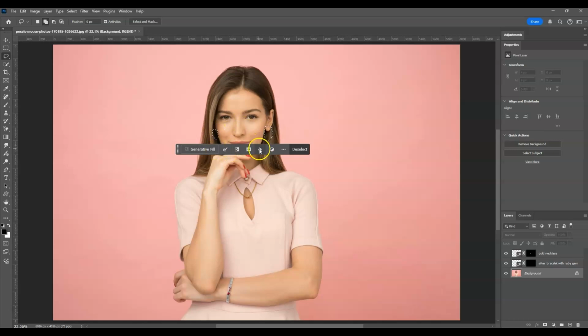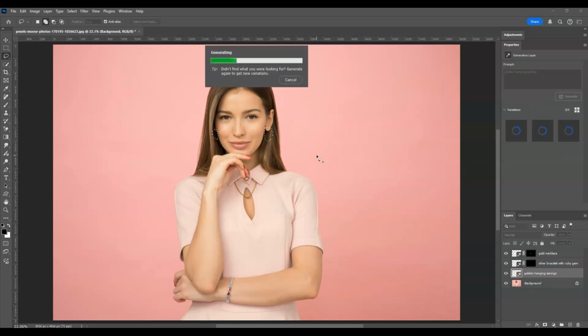There you go. So there are already two selections, one on each ear. Now let's go to the contextual taskbar and click on generative fill. This time, let's add a prompt. I want to give her a golden hanging earring, so I'm going to write down golden hanging earrings. All right, now click on generate.